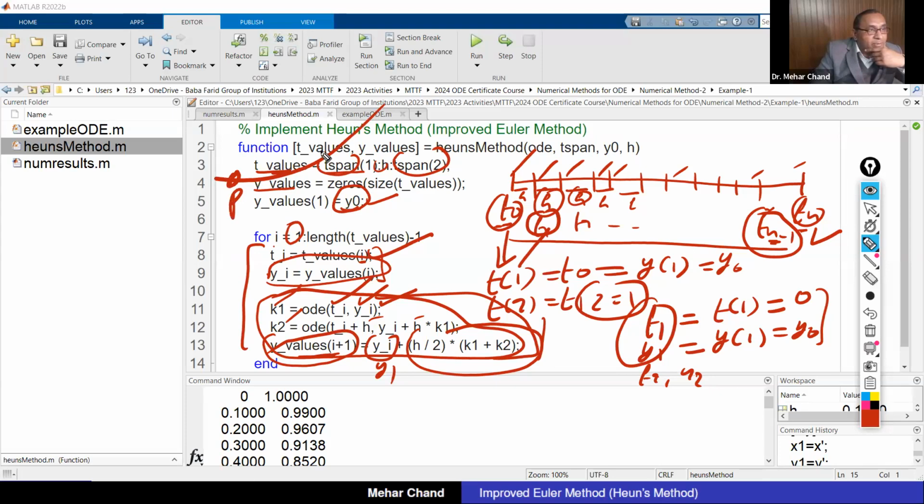At this point, this is the point P and this is the point P1. The slope at this point and the slope at this point, and the average of these two slopes, gives us this value. This is the improved method. But first you need to establish the formula and understand the result, then you can easily implement it in computing.